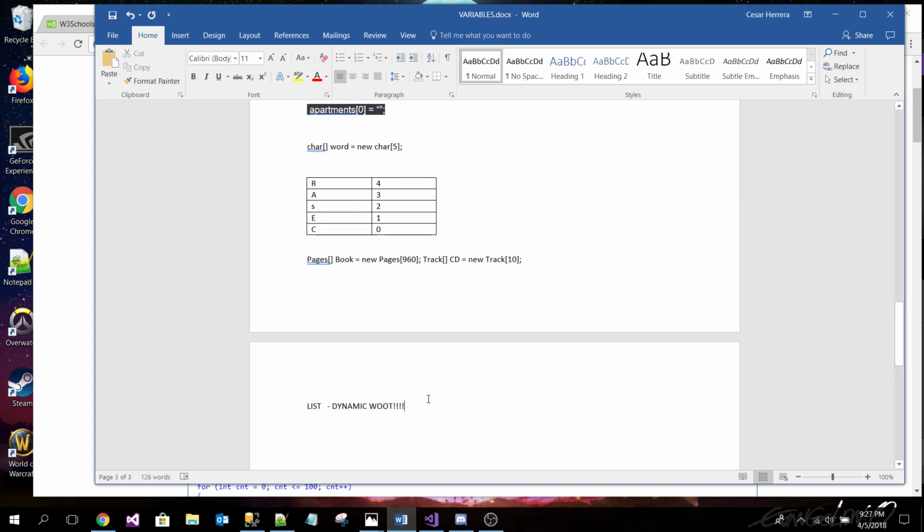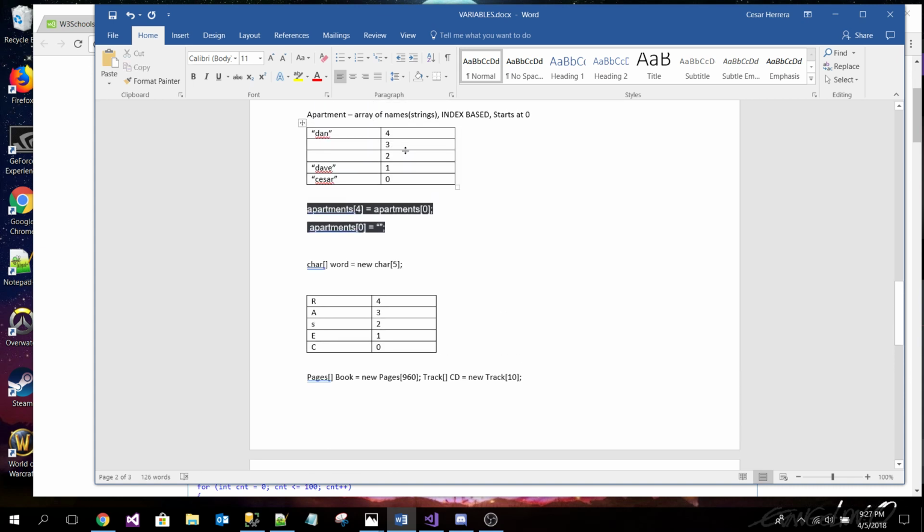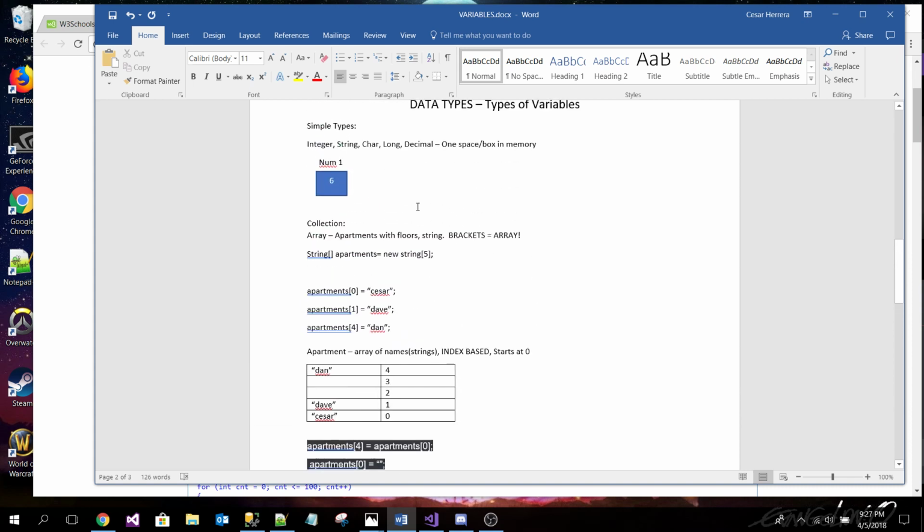What is the one thing about arrays that really sucks? It's only as big as you create it. Exactly, the size is static. Static size, it doesn't change. So once you set it, you forget it. You have no other choice, right?